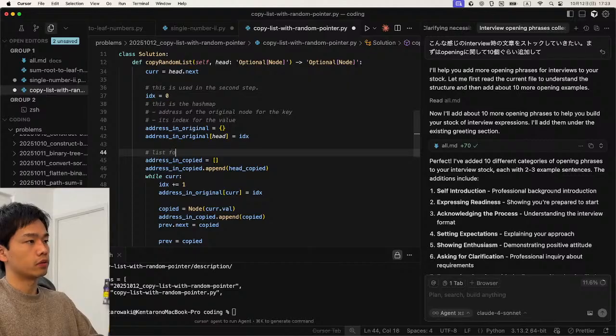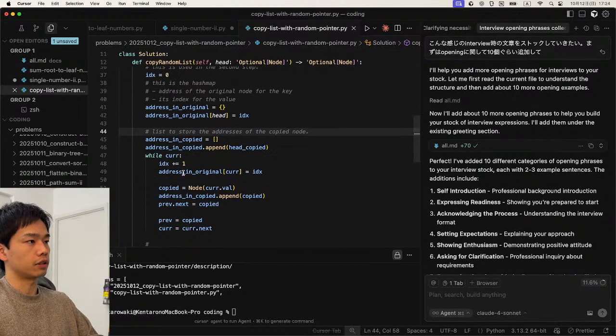And this is the list to store addresses of the copied nodes. Since this is a list, we can access the node by the index.